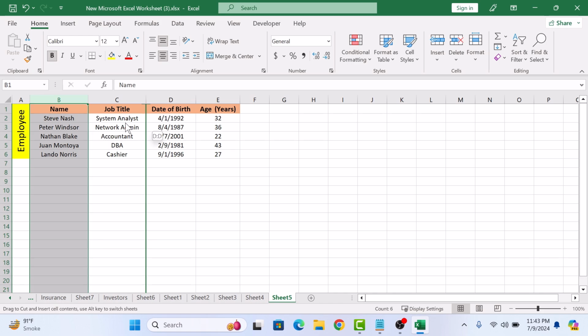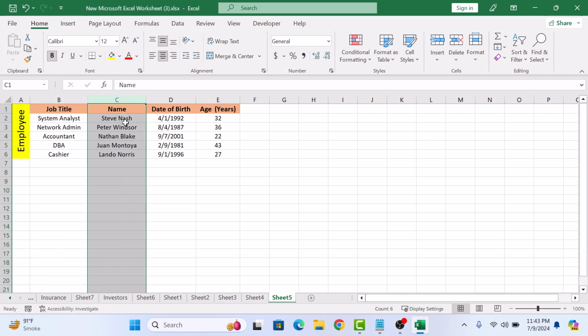You will see a faint outline of the column as you move it. Release the mouse button and the column has moved to its new position. So that's how to shift or move columns in Excel.